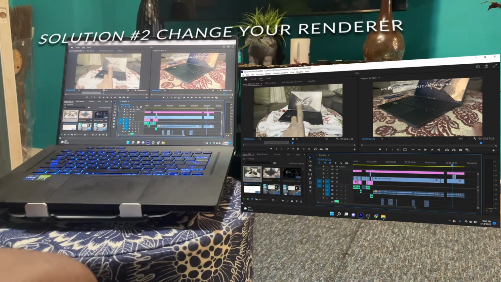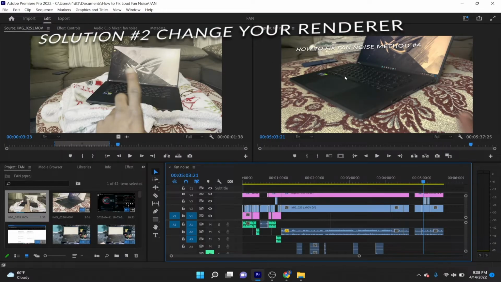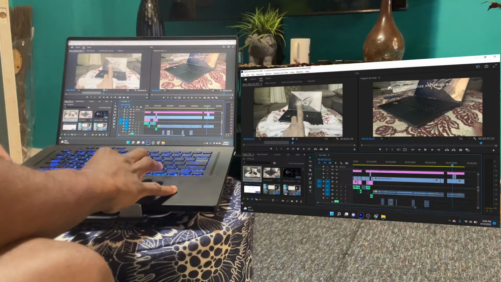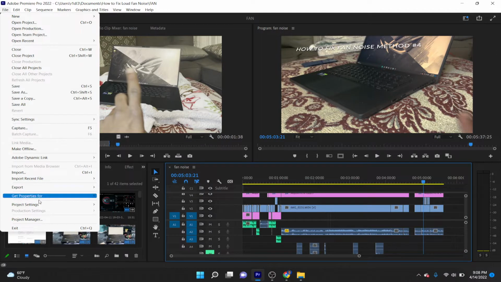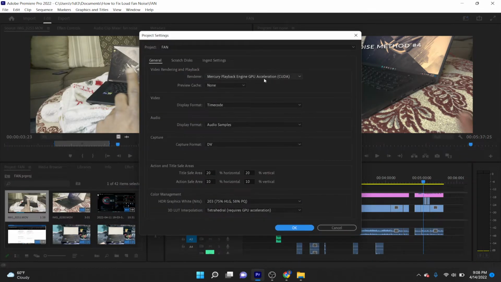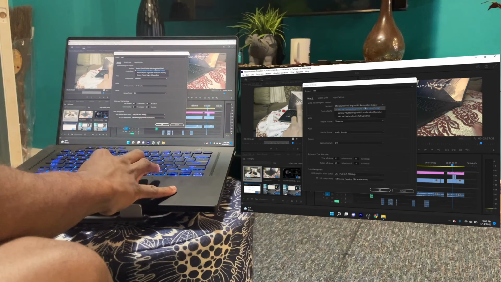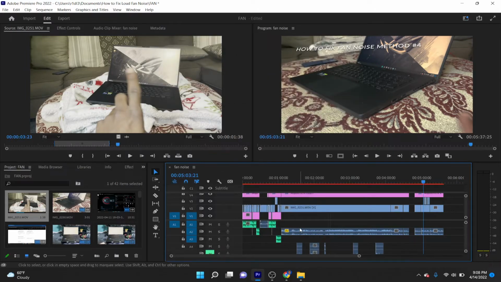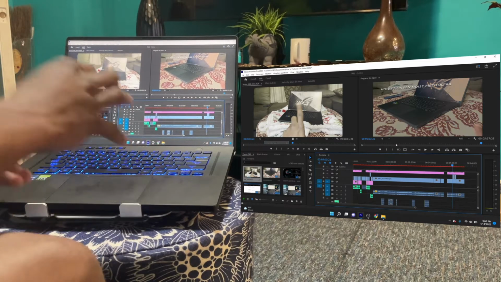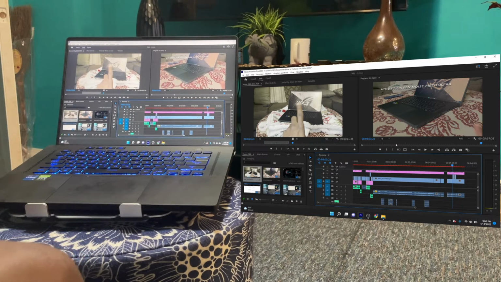Alright guys, so let's say you still have the problem, you still have the white screen here, you still have the white screen here, and it's really annoying because it keeps happening. So what you're gonna do is go to File, then Project Settings, and then General. Right here where you see Renderer, you're gonna change that from whatever it is to Mercury Playback Engine Software Only, and you're gonna click OK, and that should solve your issue right away. If not, then stay tuned to this final solution that I have for you.